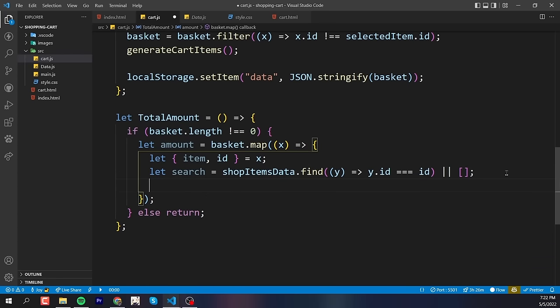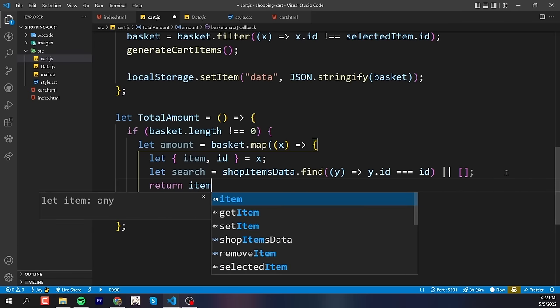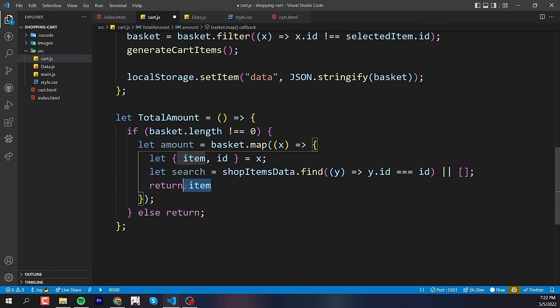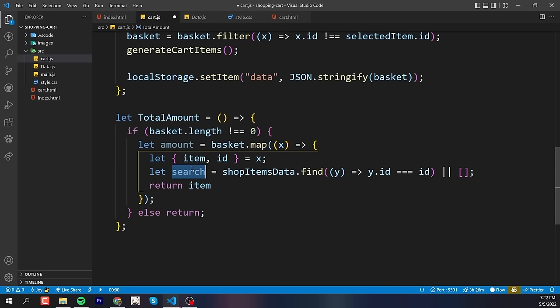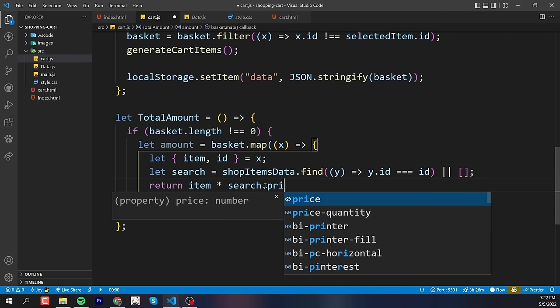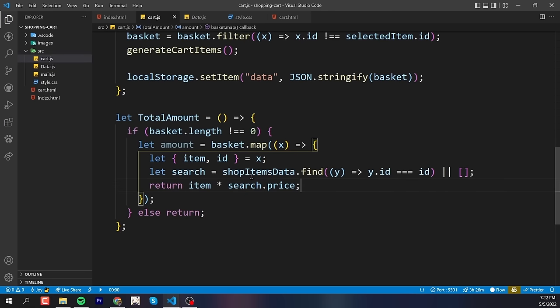Next up, we're going to return the item. By the way, let me show you what the item means. If you go back to the local storage here, there's this item here, 2, 2, 3. That's the item. And then we have something called search.price, look at this. So you just multiply it like this: multiply search.price. This price is actually coming from here. You see this one here? So now look at this, guys.